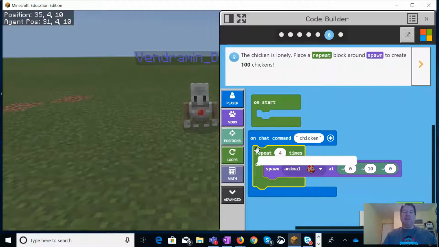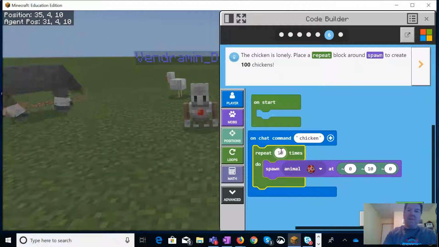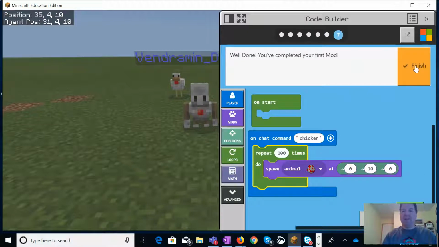And I think of block coding basically as you're kind of writing a paragraph, right? It has to make sense. You got to do it in step-by-step order, which is computational thinking. And that's really cool. So now, oh wow, it's telling me 100 chickens, really? Okay, here we go. 100 times. I'm gonna see how many chickens this will be. So we're going here. Whoa, I've done my first mod. Booyah. All right, let's finish.